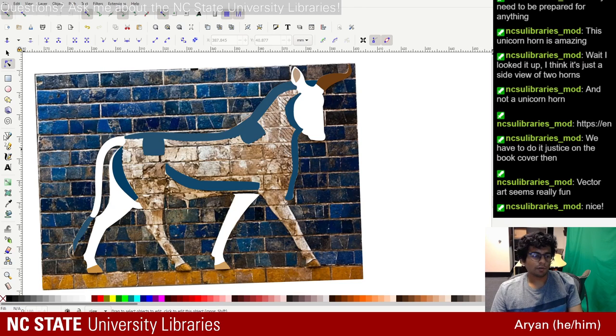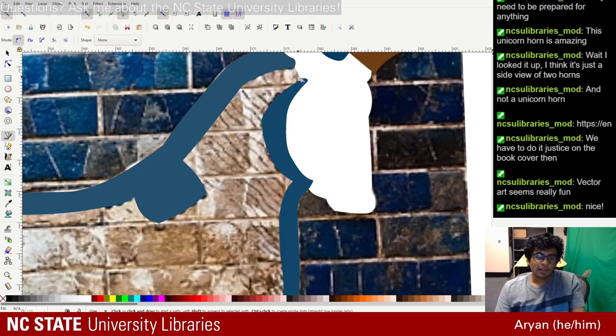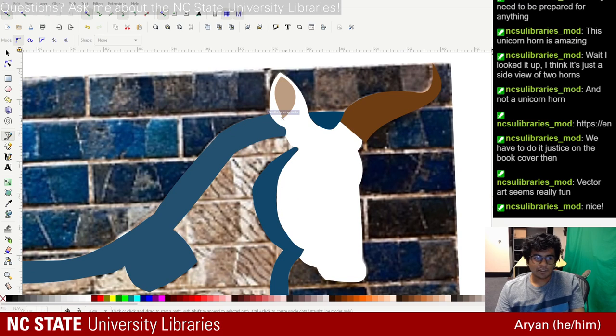Vector art does seem really fun. There's some really good artists. I forgot the name of this dude, but over the summer I watched a lot of his sped up vector creations, and they took him like 20-30 hours to create one, and he made this really realistic donut, and it looked like a picture. It was incredible. You know what, maybe I can just look it up for you.